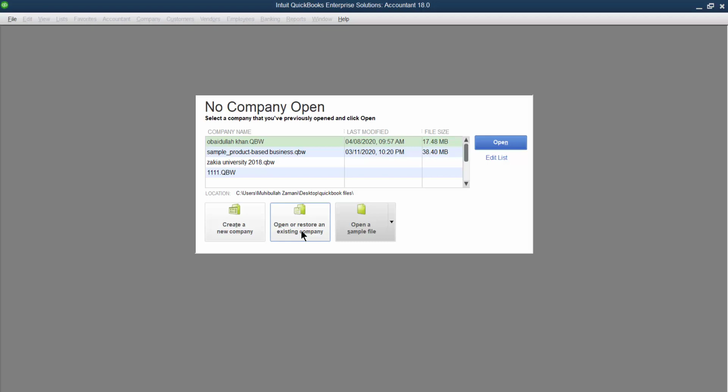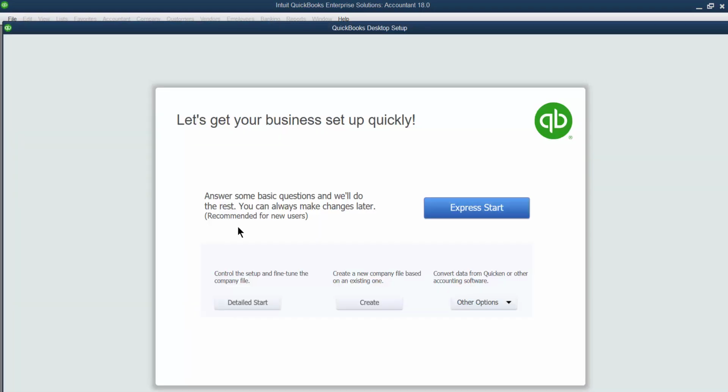But as we don't have a backup yet, we cannot go for this option. So where is our option? Our option is basically here: Create a new company. From here, we can create a company from scratch, or we can open a company for the first time. So this is our place. When you come to QuickBooks, directly go to this place if you have not created a company already, right? So let us click on this one.